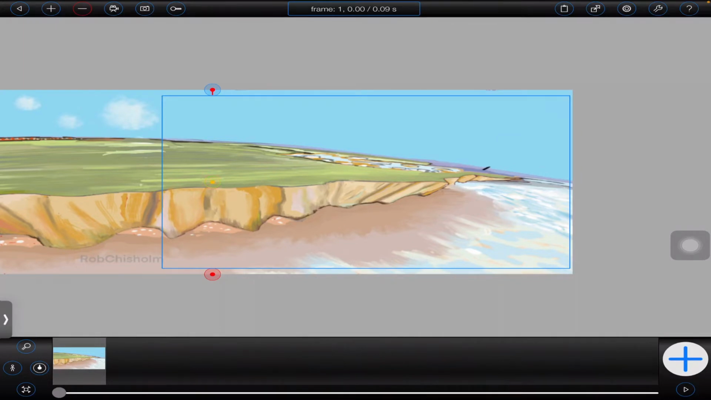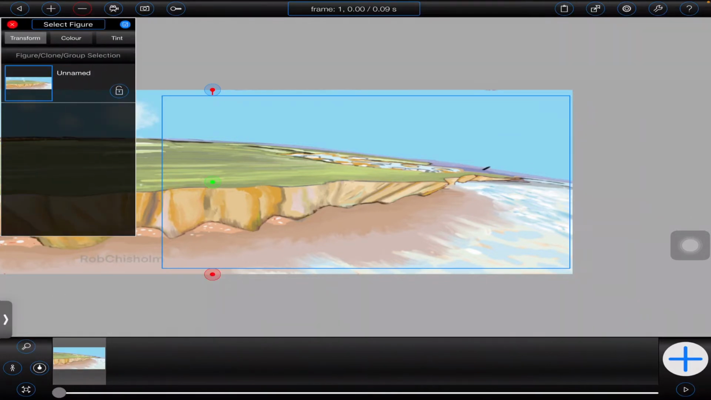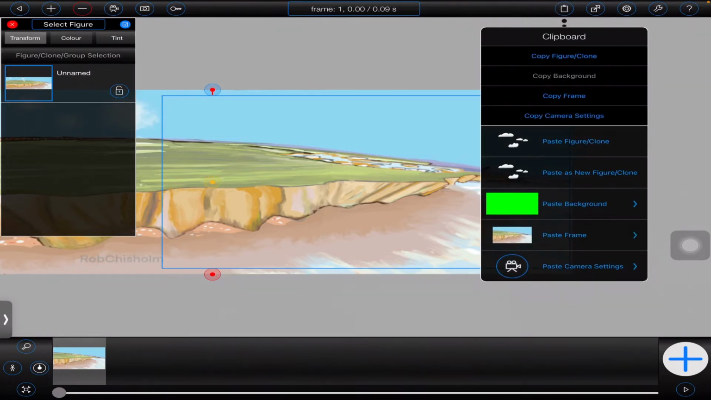What I've done is we'll take bottom left there, select image. So we've only got one image to make life easy. It's that one there, and I've copied that on copy figure clone at the top already. Go to the little arrow at the bottom where it says paste frame above that little camera.